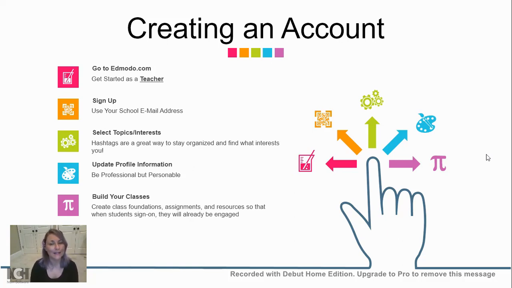The next step is that it's going to ask you to select some topics and interests, and these are going to be in the form of a hashtag. Hashtags are a great way to stay organized and instantly see topics that interest you. So a lot of times we use hashtags, just putting the hashtag or the pound sign, as it used to be called, in front of a keyword. So you could put hashtag professional development, all one word, and then everything is going to pop up that has to do with professional development.